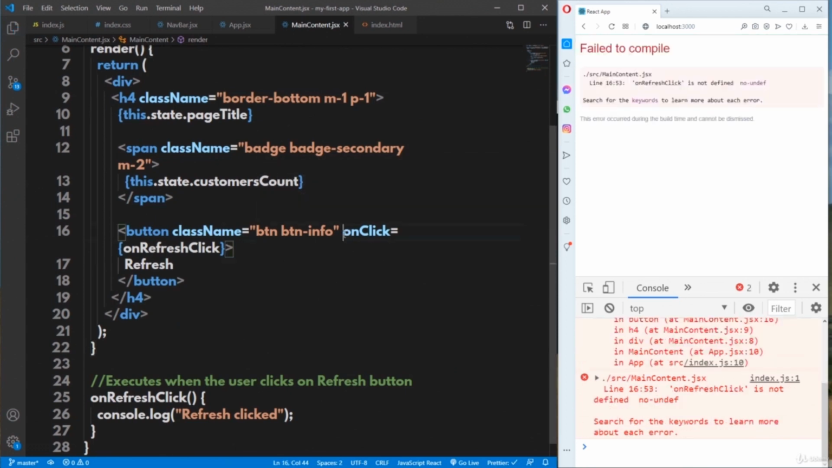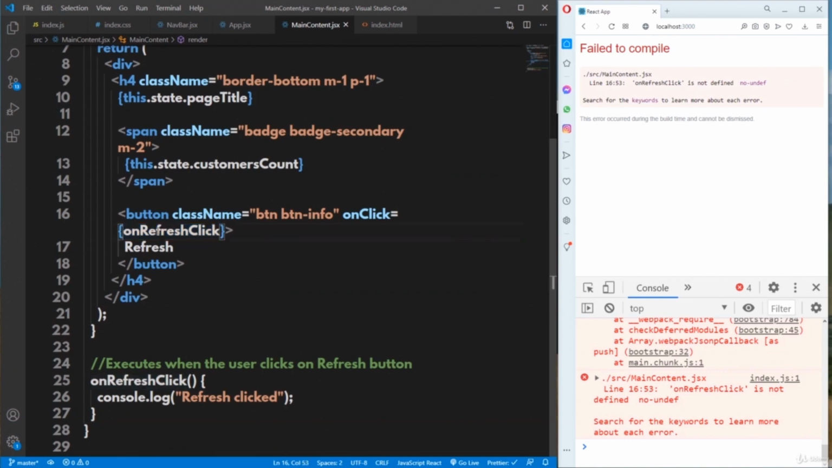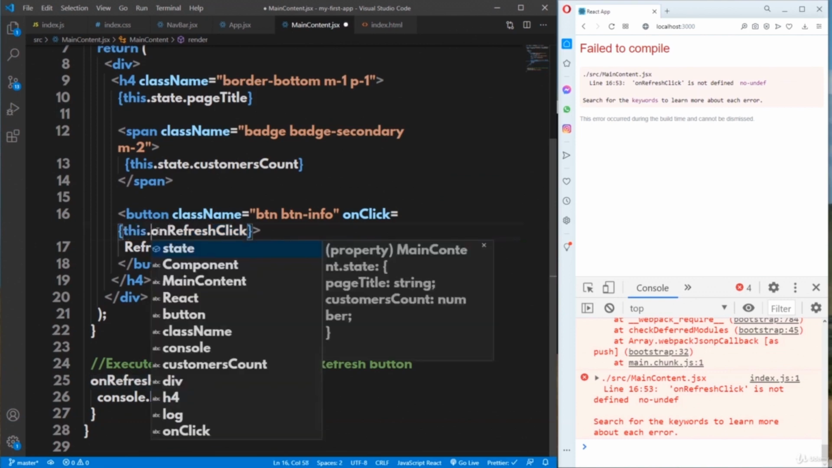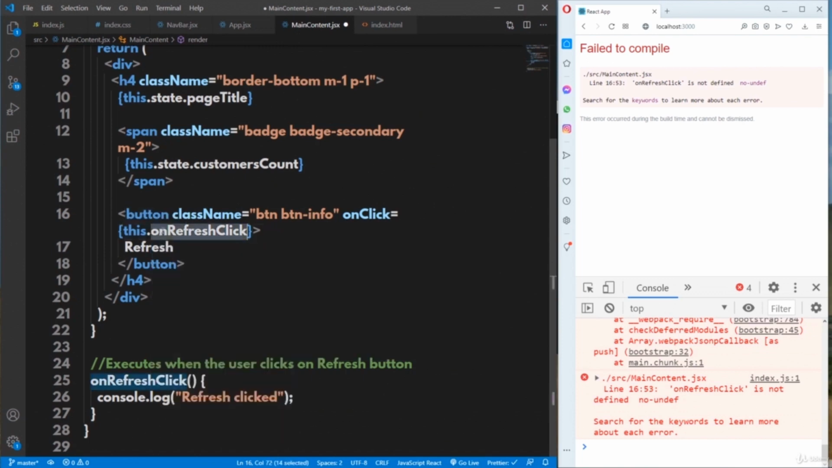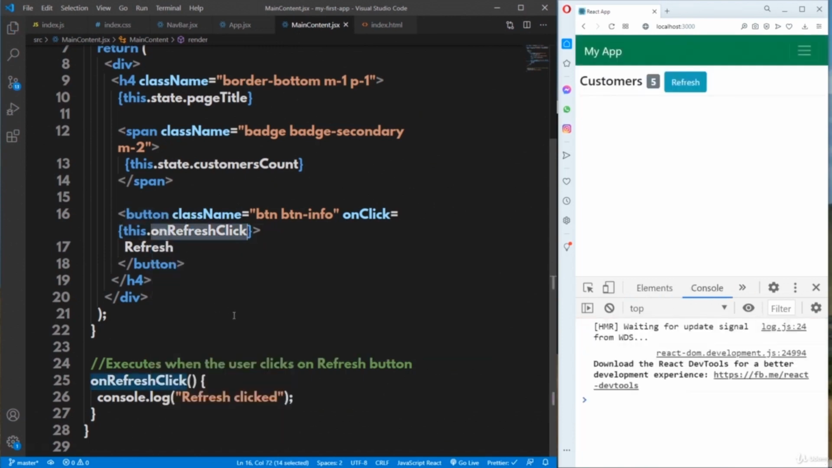So this indicates that when the user clicks on this particular button, we have to call the onRefreshClick method. Notice we should not use the parenthesis for calling, but it must be as it is, just the name of the method. And also we have to represent the method along with the this keyword. So we should write this dot method name in order to access the method of the current working class object. That is just like how you call this dot state, in the same way you should write this dot method name.